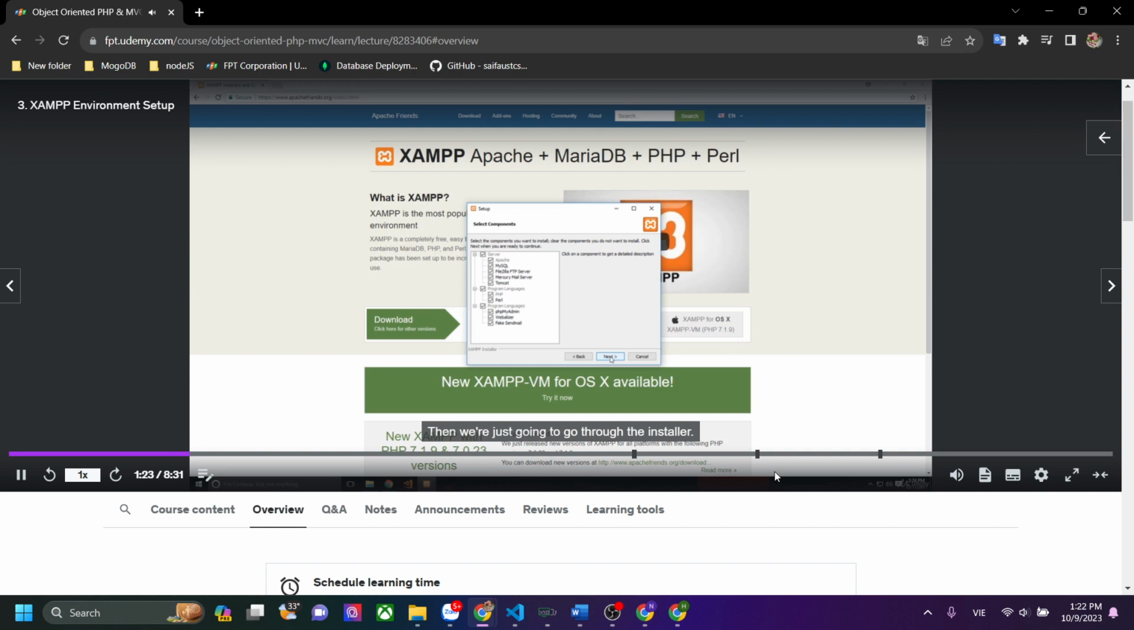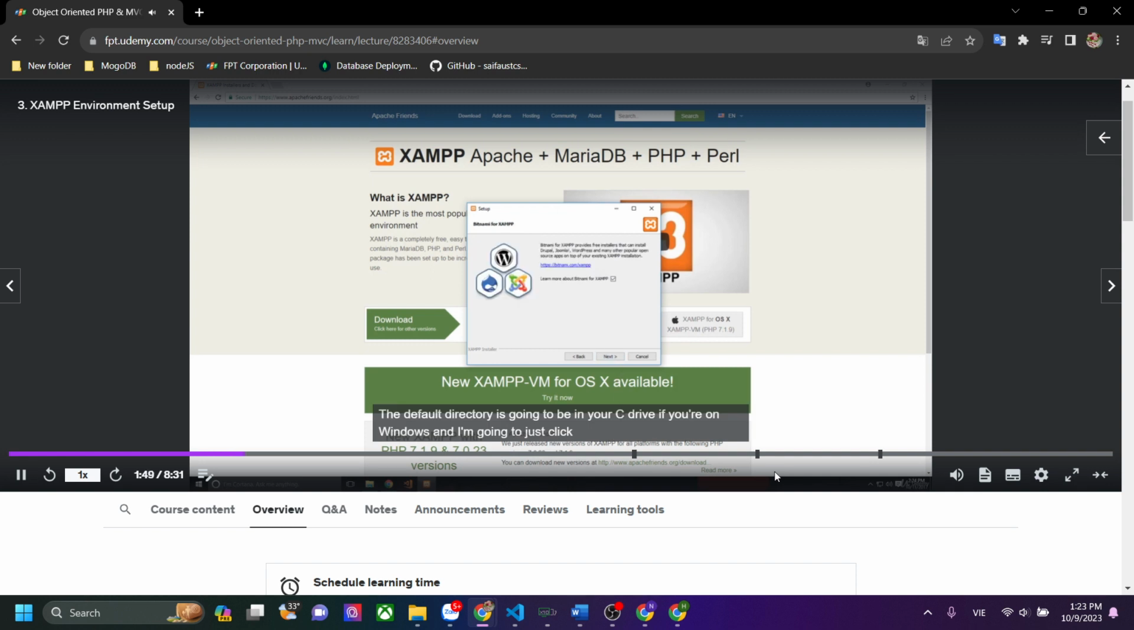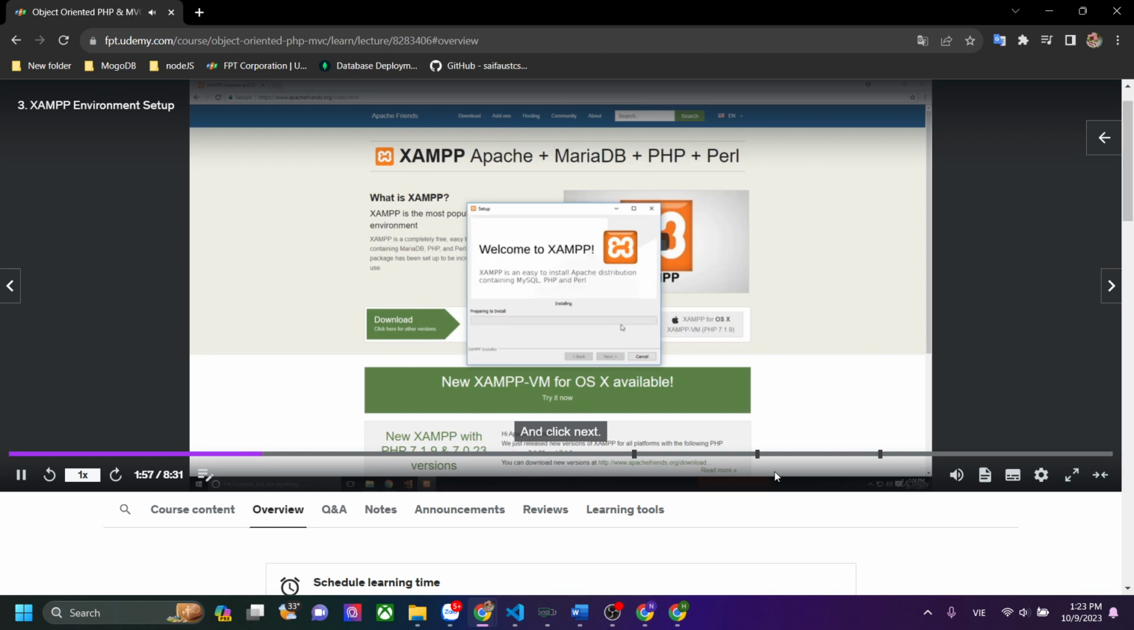All right, then we're just going to go through the installer. You can pick and choose what you want here, but you do definitely want, of course, PHP, MySQL, and phpMyAdmin. The other stuff is basically optional. Oh, Apache, of course, you need that as well. Tomcat, Mercury, you don't need that stuff, but I'm just going to keep it checked anyways. And then select the folder. The default directory is going to be in your C drive if you're on Windows, and I'm just going to click Next. All right, I'm going to uncheck this Bitnami thing right here and click Next. All right, so that's going to go ahead and set everything up for us.